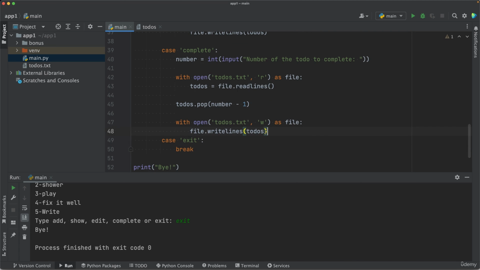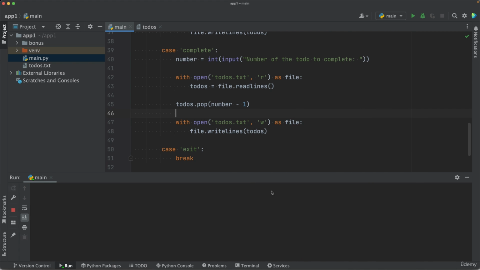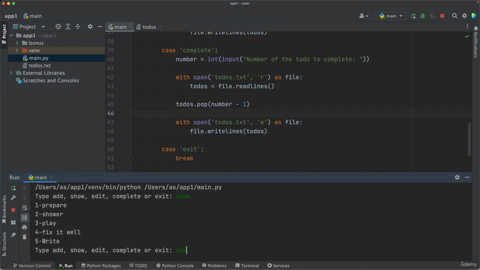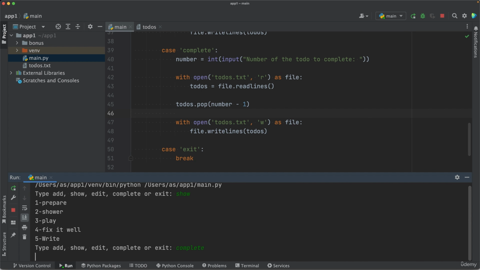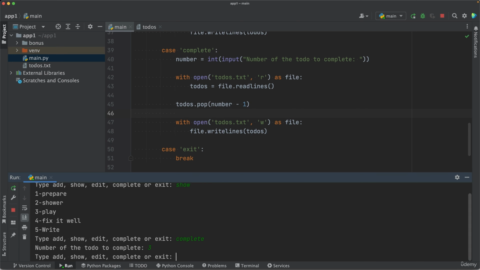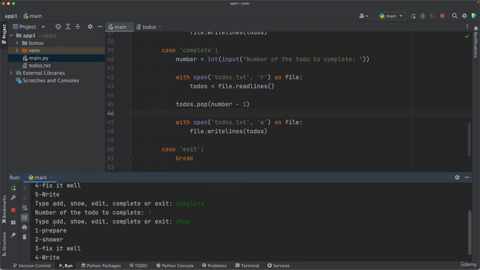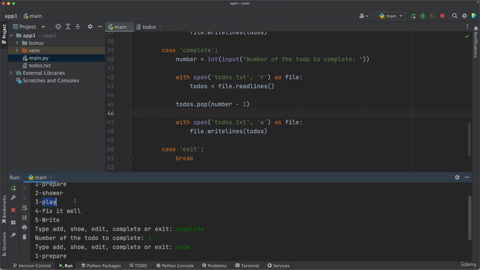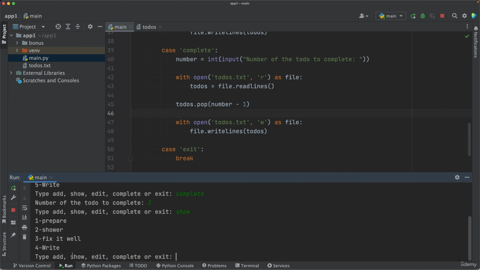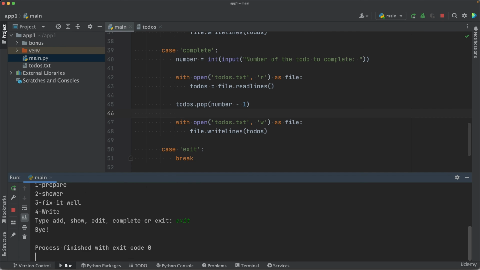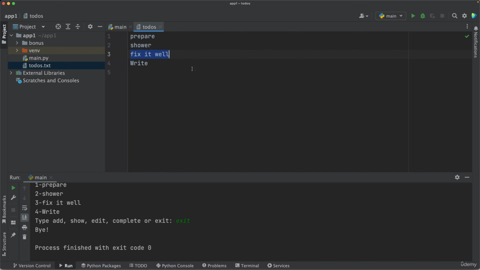So paste it here and let's run. So let's see what we have. Right, then say complete. Which one do you want to complete? 3. Press enter. Show. So play is not there anymore. And let's exit and go to to-dos. And your play has disappeared.